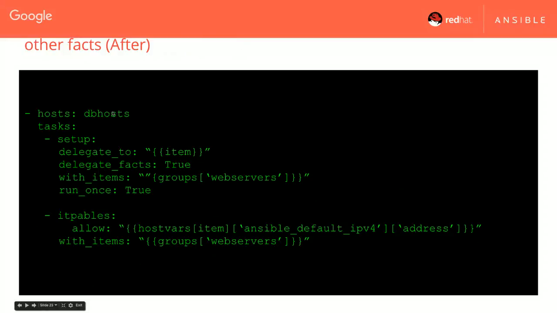So I only have the play on DB host, but my first task is a delegated fact gathering, which is what the setup module does, to each web server and delegate facts true. This will populate the facts on each web server. And I have run once true because I don't need to run it for every DB host. I only need to run it once, and each web server will have its facts populated.